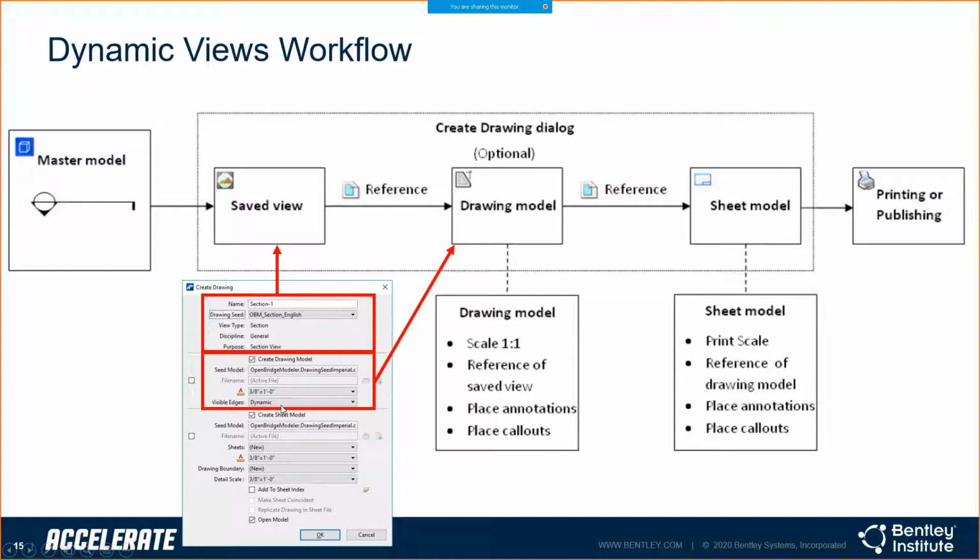Again, as long as this is set to dynamic, then any changes to this model get reflected in this drawing model, and they get reflected in the sheet model because they're just references at this point. They're just a live reference back to this model right here.